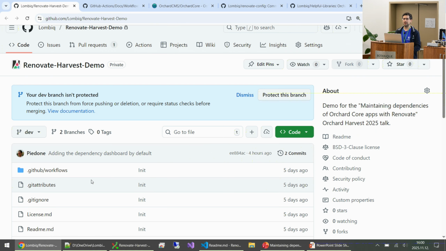First of all, I added the Renovate GitHub app to the Lombik organization. I can't show you that because I did that 1.5 years ago. And secondly, I allowed Renovate to access this repository. These two are only necessary if you use the GitHub app, but everything goes through a wizard, so that's not something that you have to consciously do.